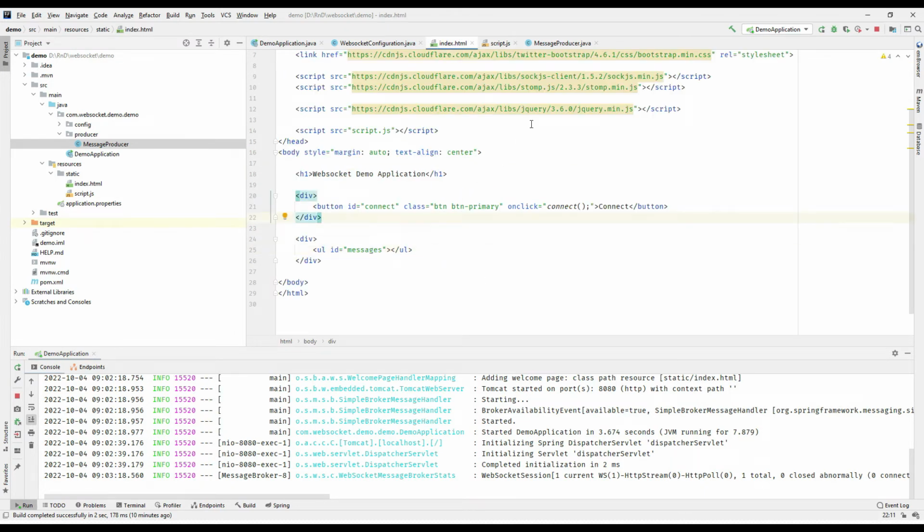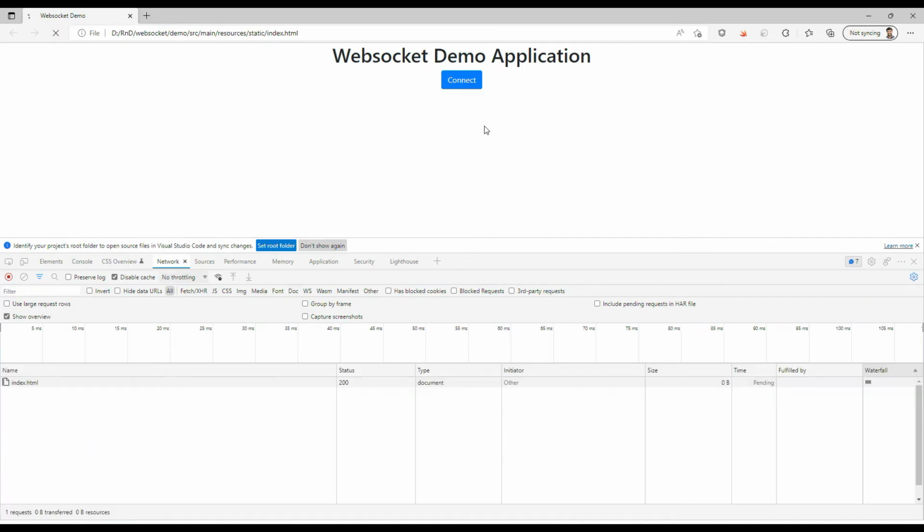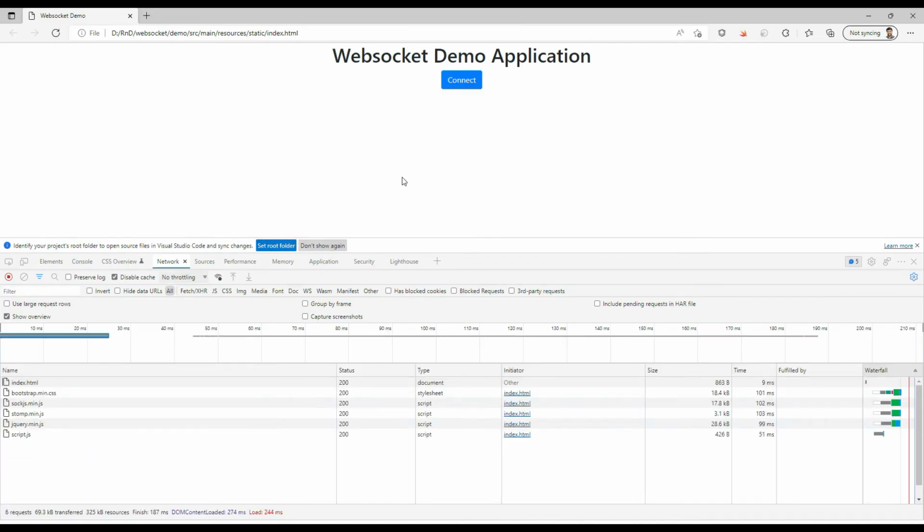Let's go to the browser and refresh it. Refresh. Oh, sorry. We should start the server. We should restart the server. I forgot that. Let me do it.